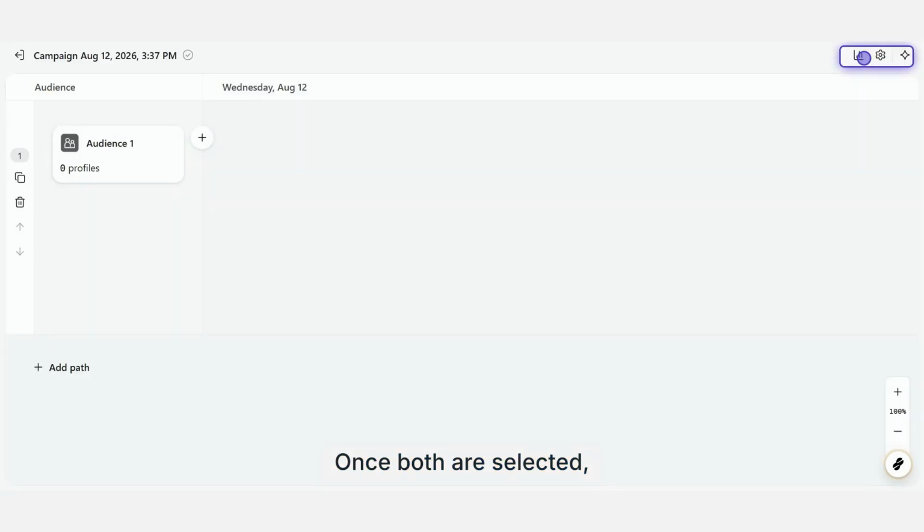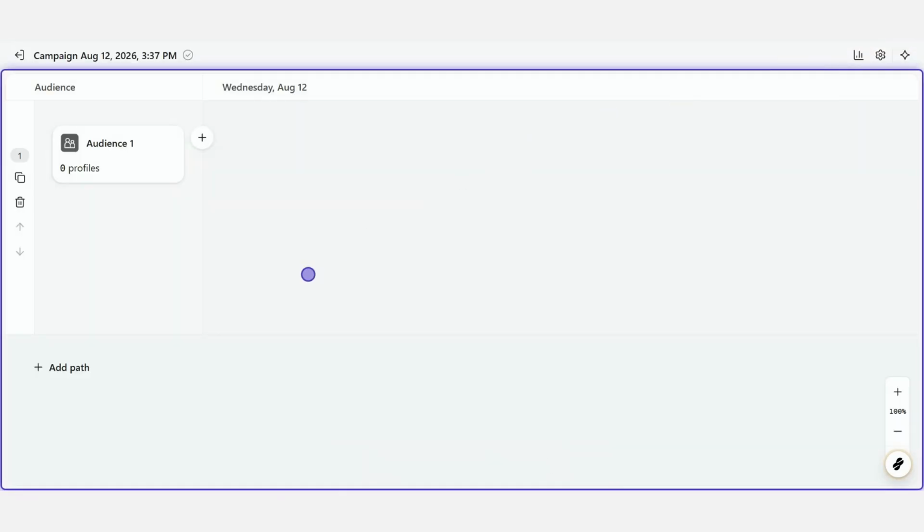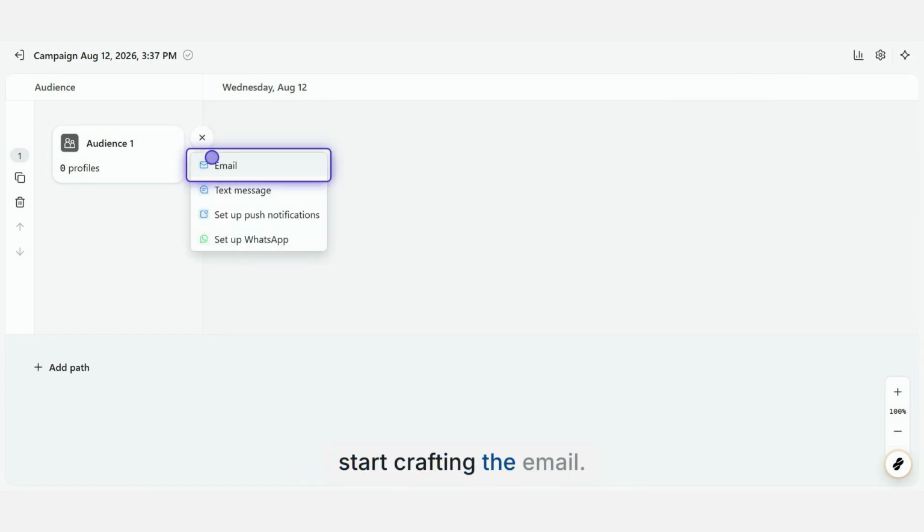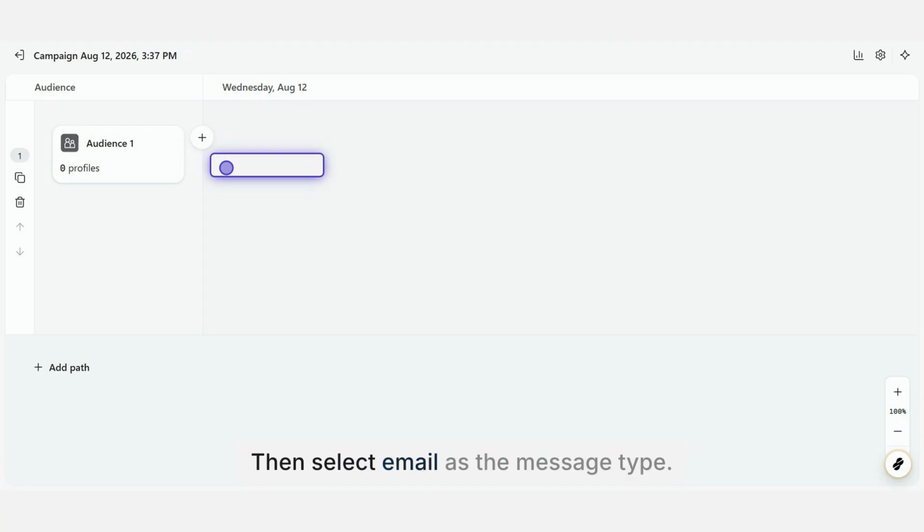Once both are selected, hit Save and Return to lock in your audience. Now click on Add Message to start crafting the email. Then select Email as the message type.